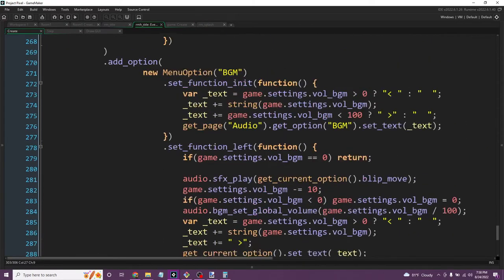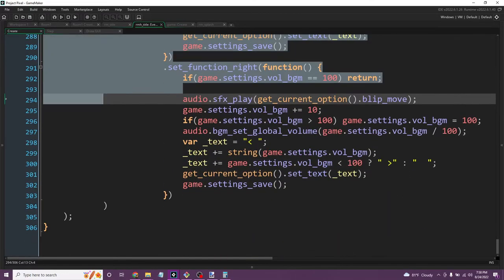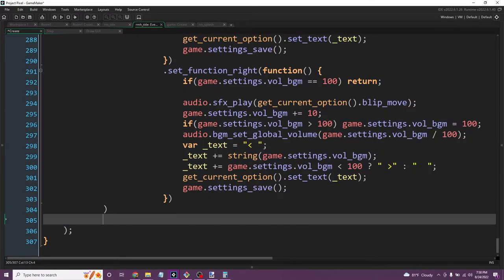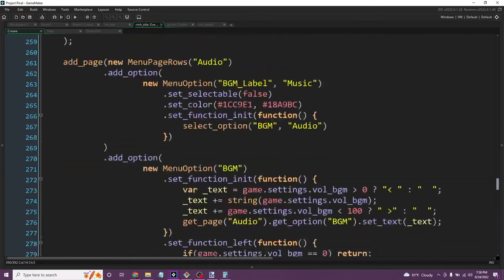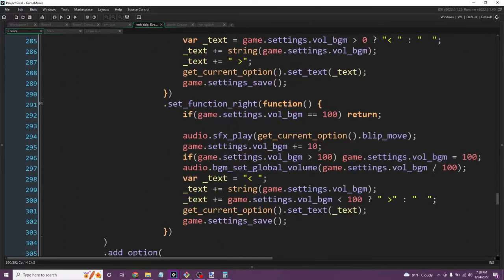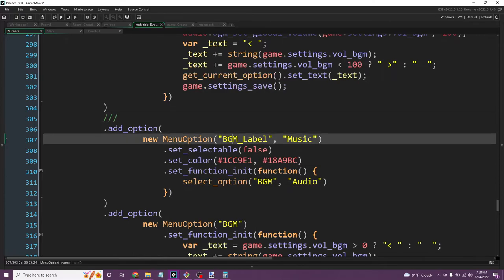Hit F12. So I'm actually going to go ahead and copy this entire add options thing. Copy and enter, paste, right? So we've got a lot of code here that we have to change real quick. So the first one, BGM label, BGM. This one, I'm going to have a little space here and a comment so that I know this is where it starts. This BGM label should be SFX label.